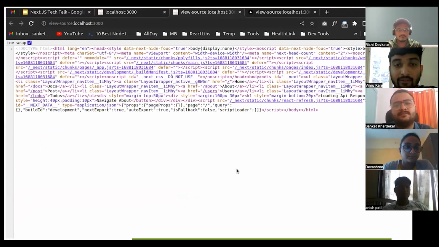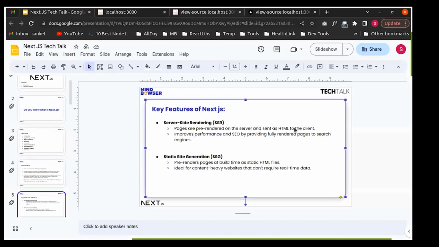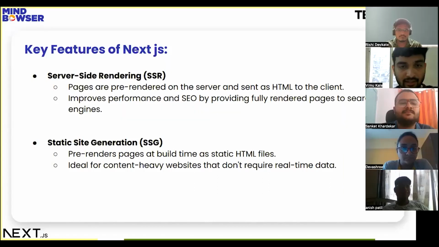Okay, so whenever we inspect the source code for a Next.js app, all of the code that is statically rendered or server-side rendered is already present when it is served to the client. So this also improves our SEO, that is search engine optimization, and also helps get our websites or pages indexed by Google or any other search engine crawlers. So those were some of the key features, server-side rendering and static site generation.